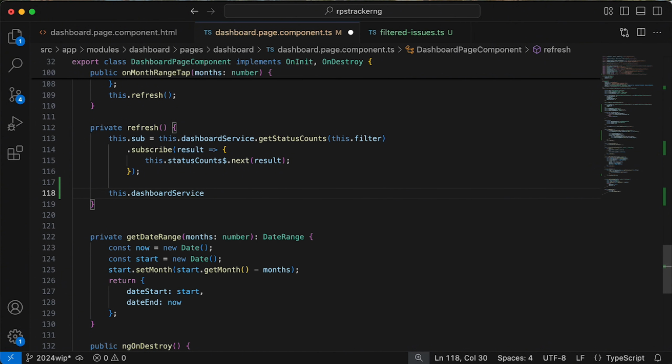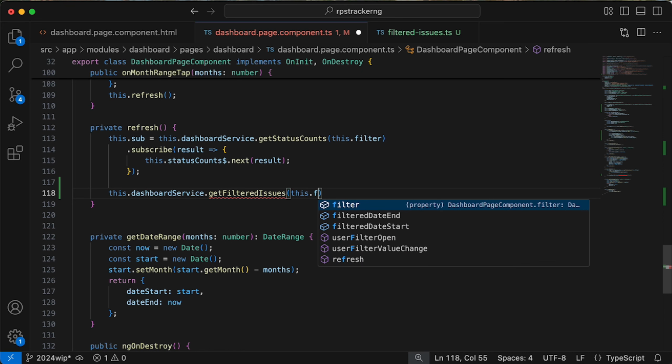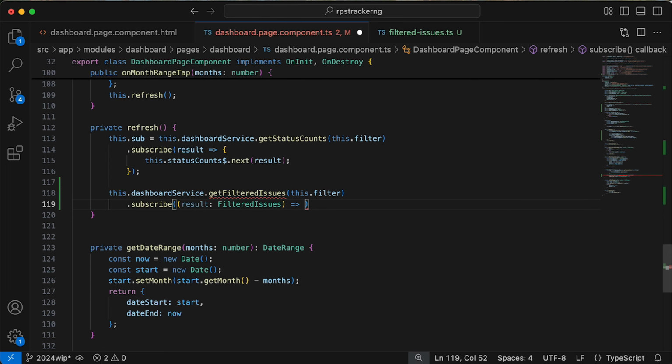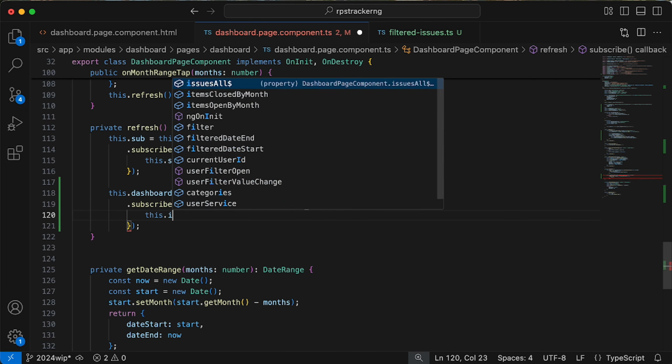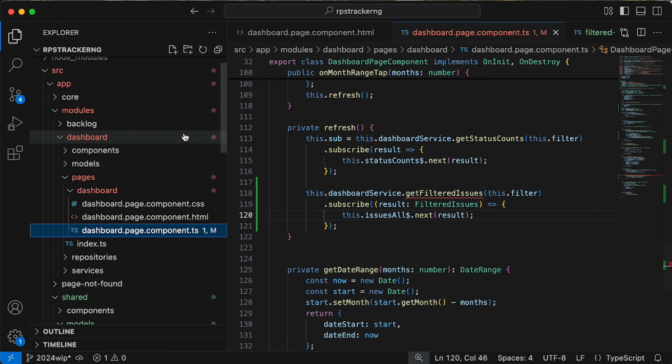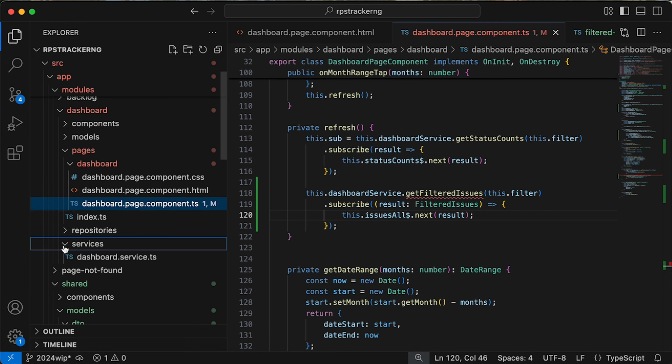So let's use the dashboard service, and we're going to get filtered issues. We're going to pass in the existing filter and subscribe to the results, which is going to be filtered issue type. So we already have the issues all observable here. We're going to call next on it and pass in the result. Great. Now all we need to do is just add the getFilteredIssues method to our dashboard service.